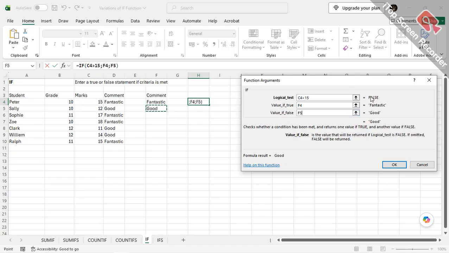And we have a look at the side over here. So it's false. It's telling me immediately that this is not greater than 15. Even though it is 15, the 15 is not included. If I were to change my formula to say greater than or equal to, you'll see how it changes to true. Fantastic. All right, so let's leave it like that. Greater than or equal to 15. If it's true, it's going to say fantastic. If it's false, it's going to say good.